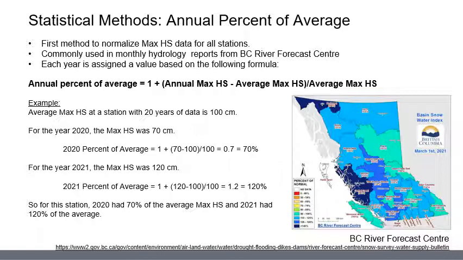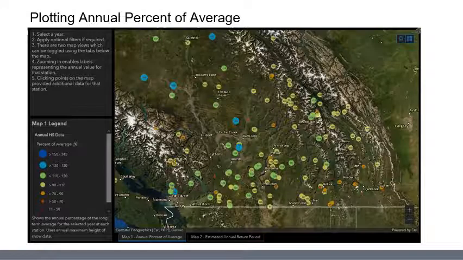So if you want to pause this slide, you can read through the examples, but we're showing one example where the value is below average and results in 70%, and the other example is above average and results in 120%. The other videos cover the use of these dashboards, but this is what the annual percent of average data looks like when it's plotted.